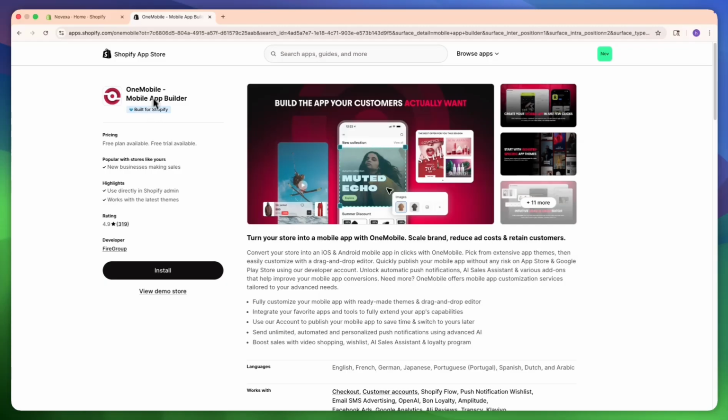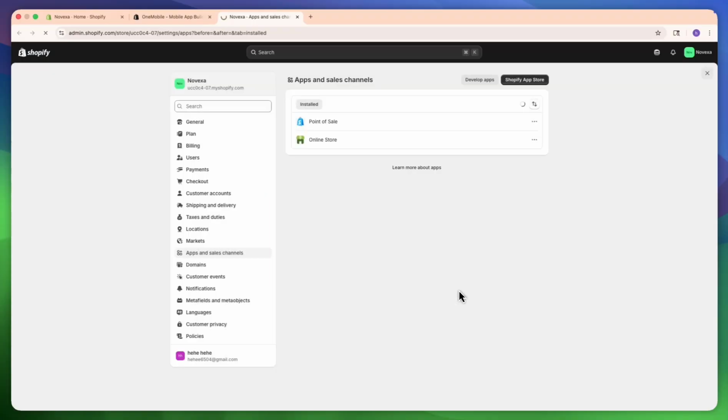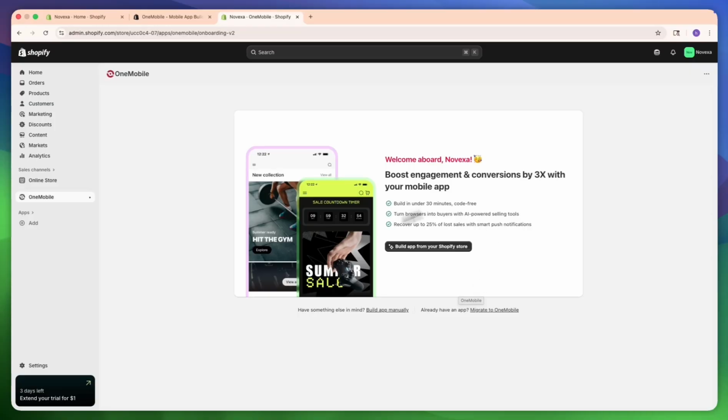To install it, click the Install button. Shopify will then ask you to confirm that you want to install this app on your store. Scroll if you need to, and click Install again to confirm. Shopify will install the app and then send you into the One Mobile App Builder dashboard. This dashboard is where we'll do all the work to create the mobile app.